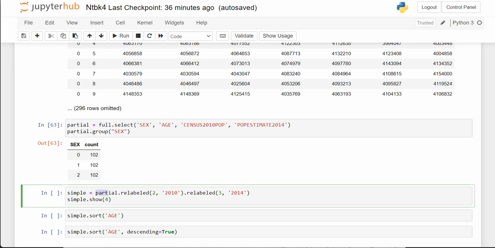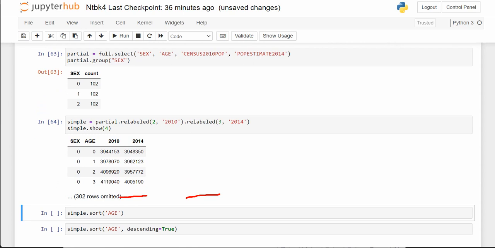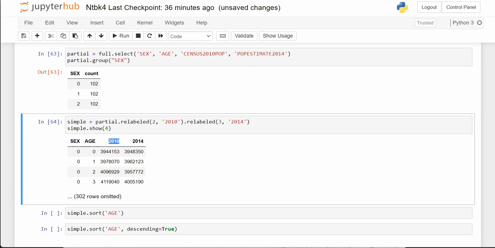So one thing they're doing here is they're using the .relabeled. That's a new method we haven't shown you. And they're giving a different title to a couple of these columns. Let me print that out. I'm going to remove the ink. Okay, so we've got 2010, we've got 2014, and notice we have age 0, age 1, and age 2.